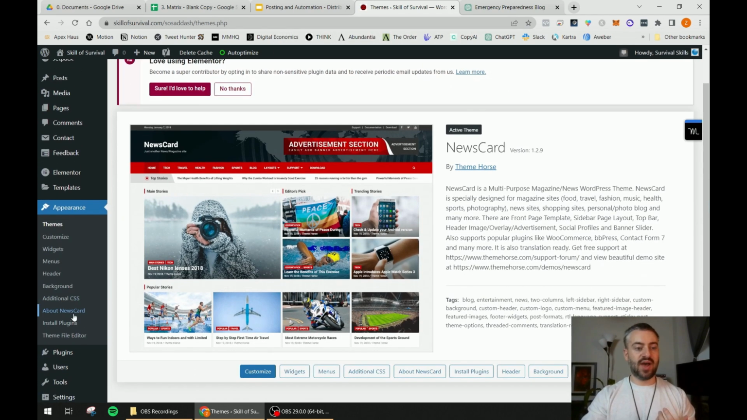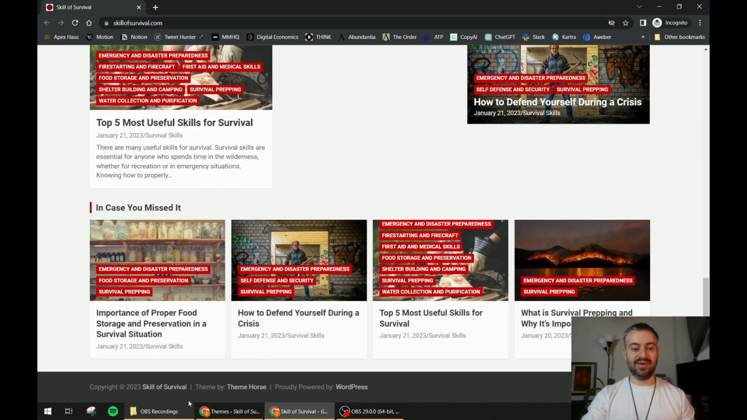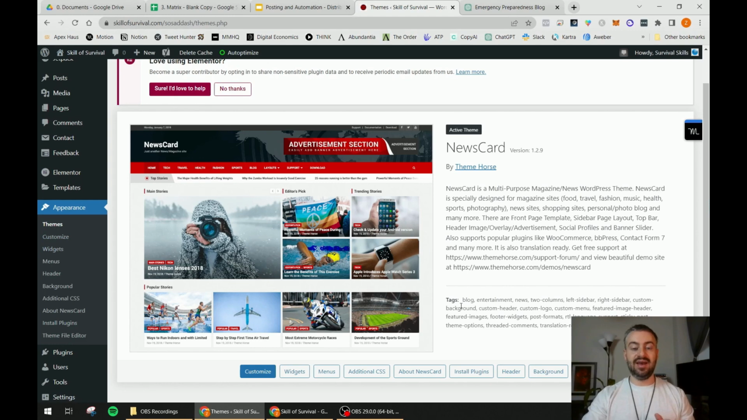And so with a child theme, one of the things that I'm going to do is delete down here where it says Theme by Theme Horse and Proudly Powered by WordPress. I can't stand when those are down there. Now, a lot of themes will allow you to get rid of that if you buy the paid version, but if you use the free version, they keep that section locked. This is one of those themes where they don't let you do it in the customizer area, which is super annoying, but there is a way around that.